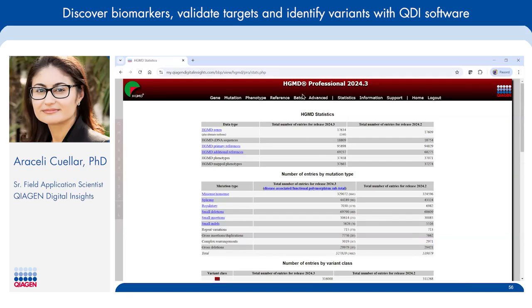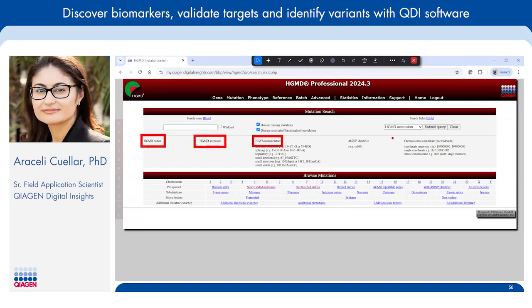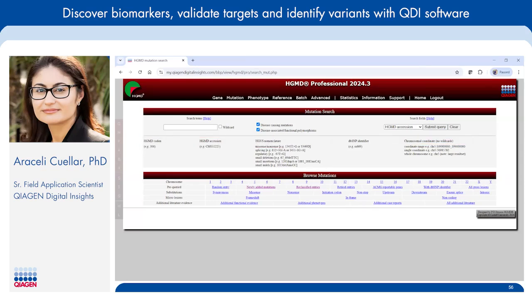Excellent. How would a person go about searching for a very specific mutation in HGMD? If you're interested in a specific mutation, you can simply go into the mutation section. Here you can search for a specific mutation, either based on the codon that you're looking for, the accession number, the nomenclature, or the chromosomal coordinate. You can enter any of these parameters in the search bar, select the type of parameter you're searching for, and this will bring up the specific mutation that you are interested in.